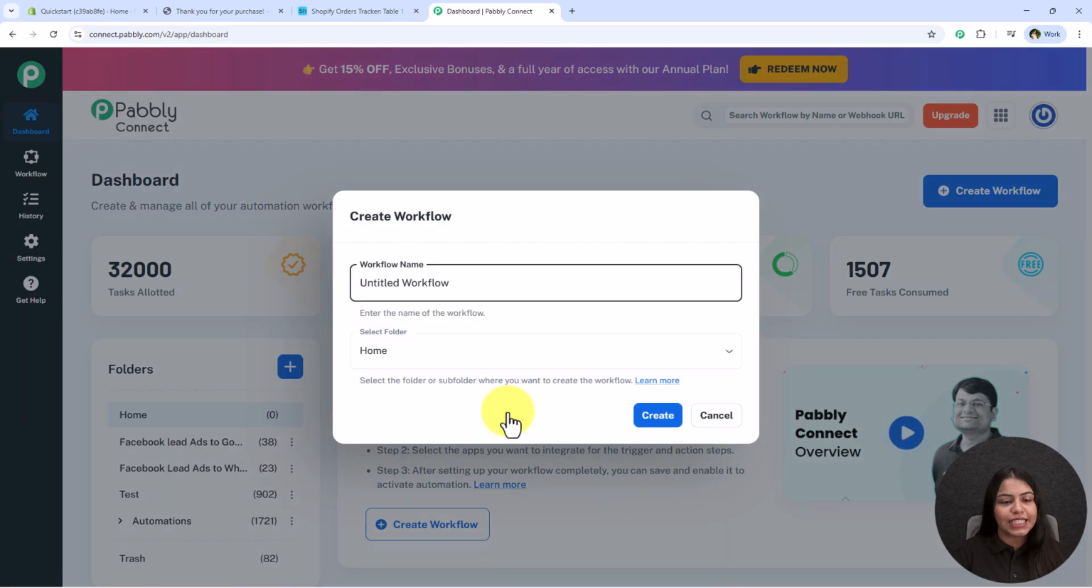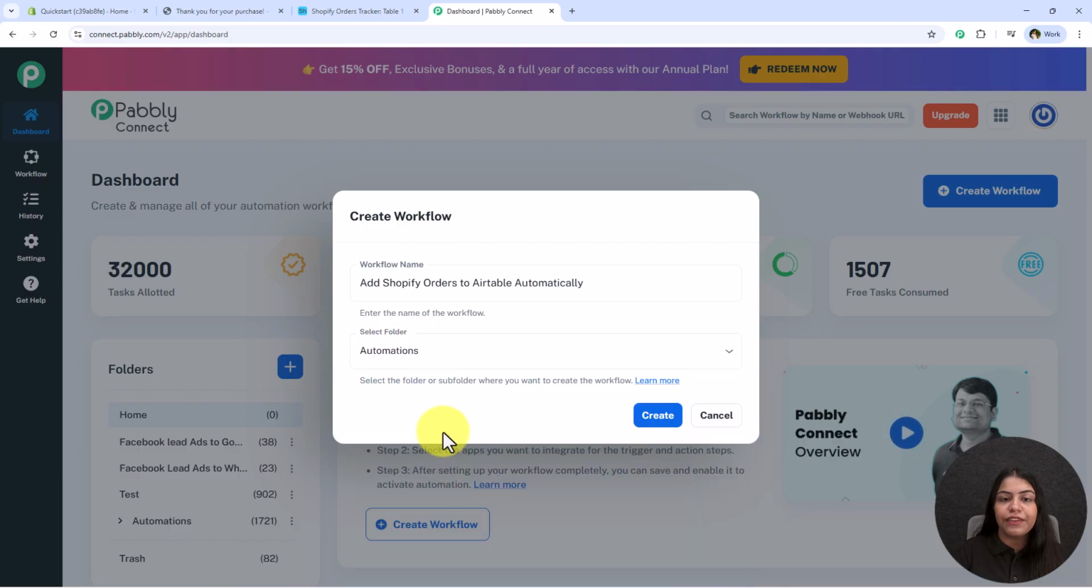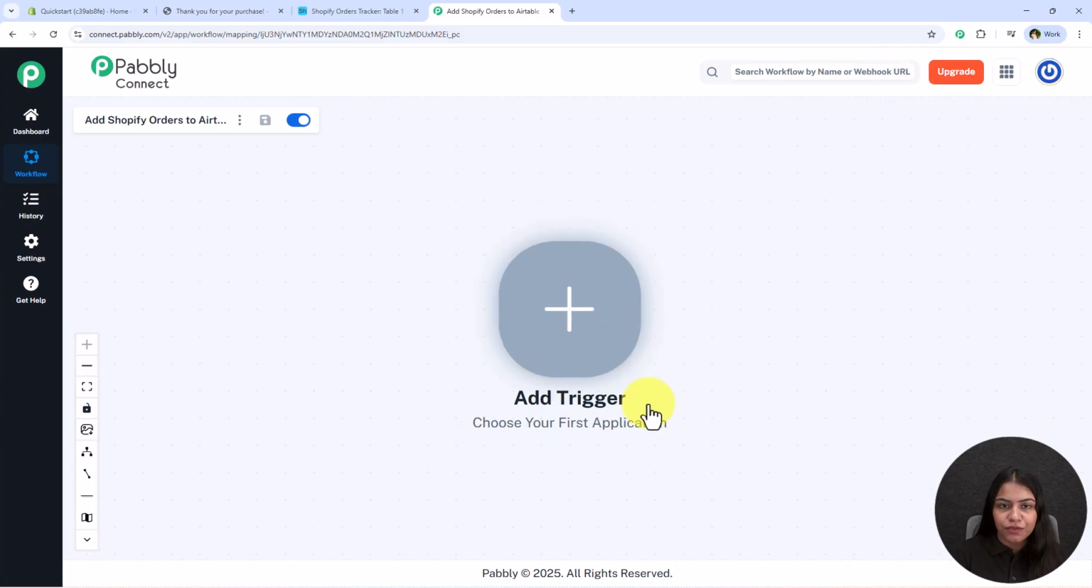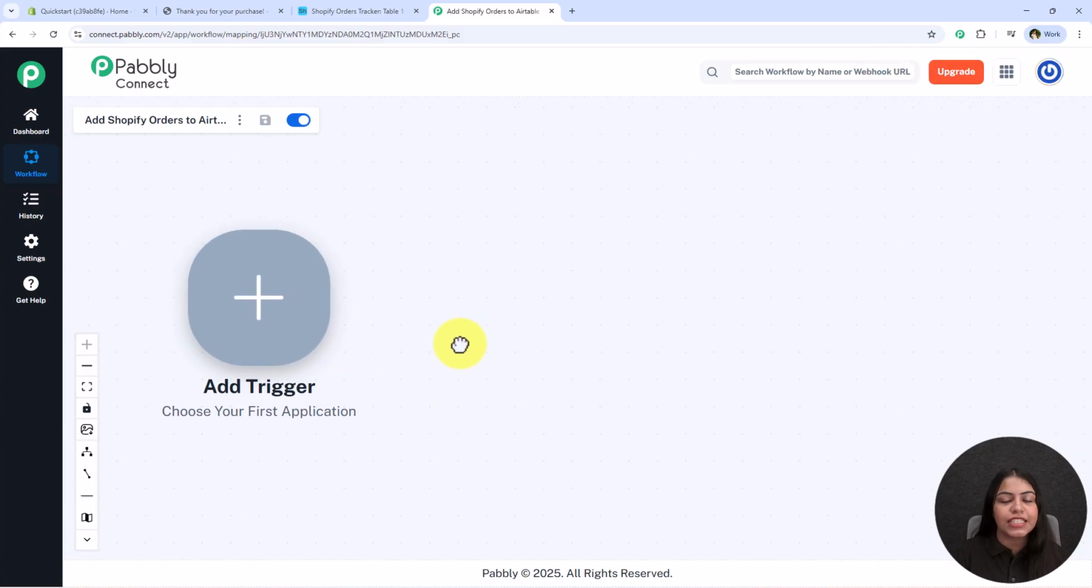So let's select the new one, enter the workflow name and the folder you wish to save the workflow in. And if you wish to create a new folder, you can go towards this create folder button and create your own. After entering the workflow name and selecting the folder, we have to click on this button which says create. And once we click on this create, it is going to open the most important window of this automation, which is our workflow window. So this is the most important window because we have trigger and action in this.